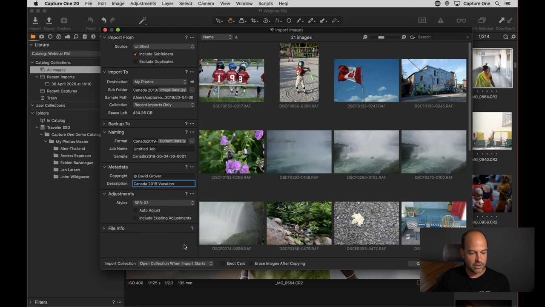So that's going to copy them off the memory card, put them in that folder called Canada 2019, arrange them by date into different folders by when they were shot, rename them all at the same time, and add a style. So let's say import all, and that's going to start going.